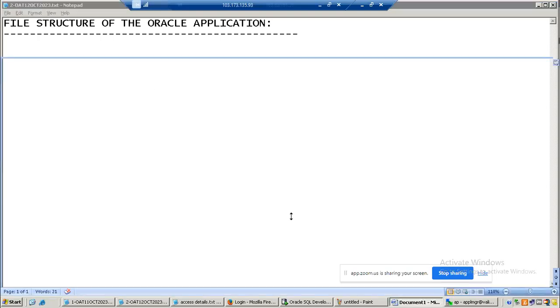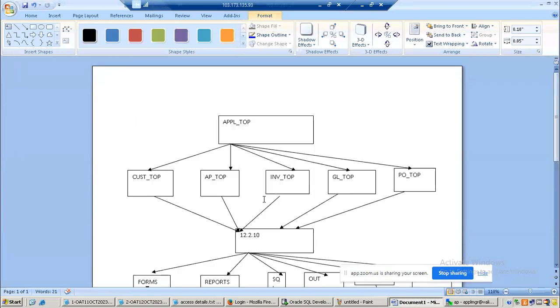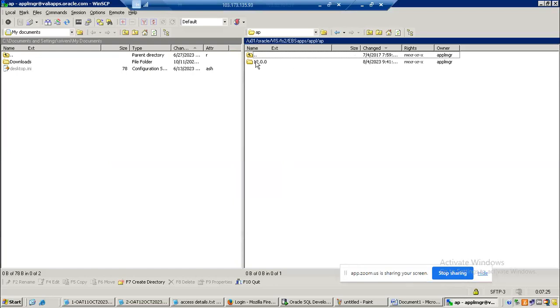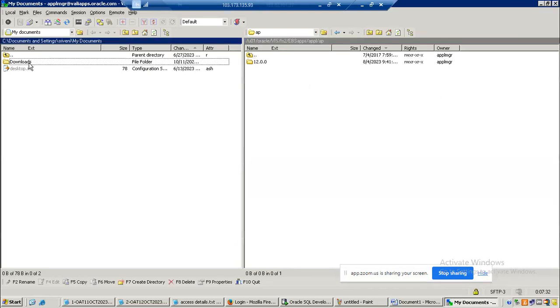So this is our file structure, and we can see this file structure in WinSCP. WinSCP is a server where we are going to place all the development files. And how will we place them? We need to click on F5, and then we can also do drag and drop.